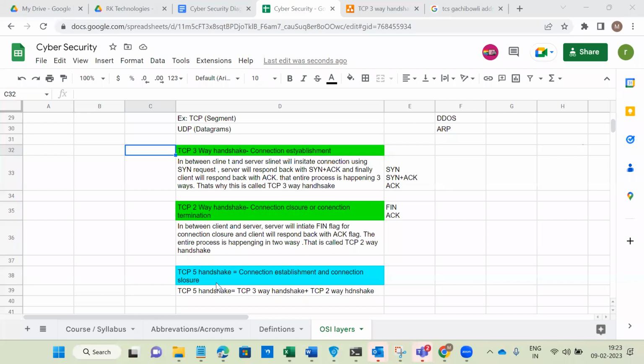Is it clear or not? Yes, sir. Why I'm asking: TCP 5-way handshake means the combination of TCP 3-way and 2-way. If we use TCP 5-way, then why do we have to use TCP 3? No, we will use TCP 5-way handshake. For connection establishment, we call it TCP 3-way handshake. What about connection closure? Once you are logging out of your Facebook or YouTube or Google, don't you close your web browser? Don't you switch off your system? That is called connection closure. The last packet you send is called TCP 2-way handshake basically. TCP 5-way handshake means the combination of connection establishment and closure.